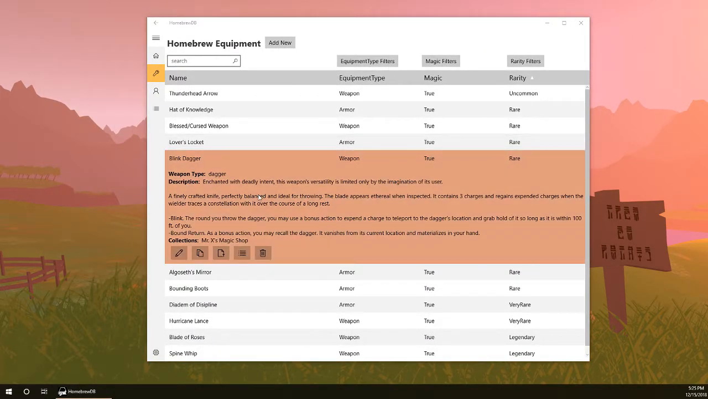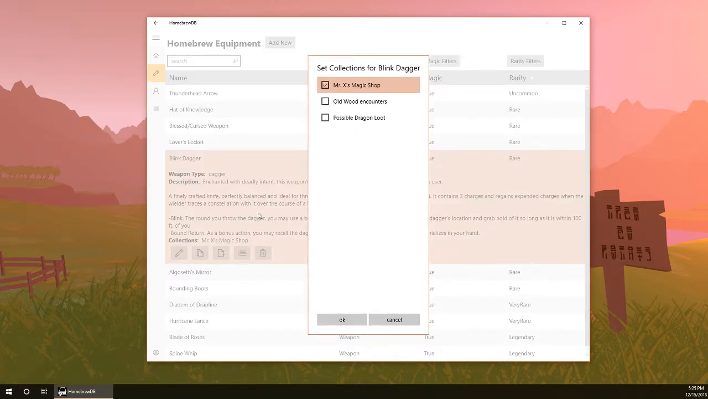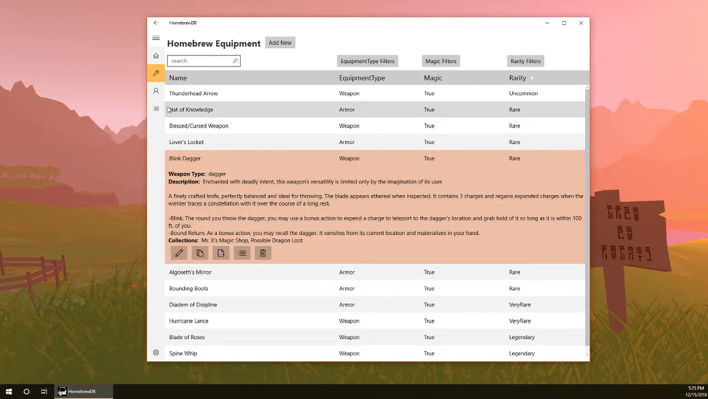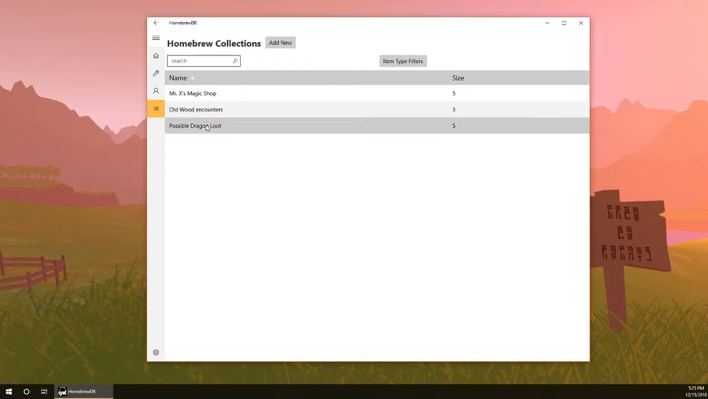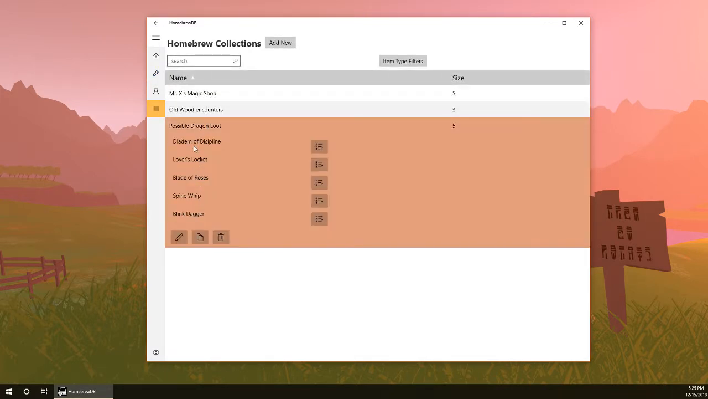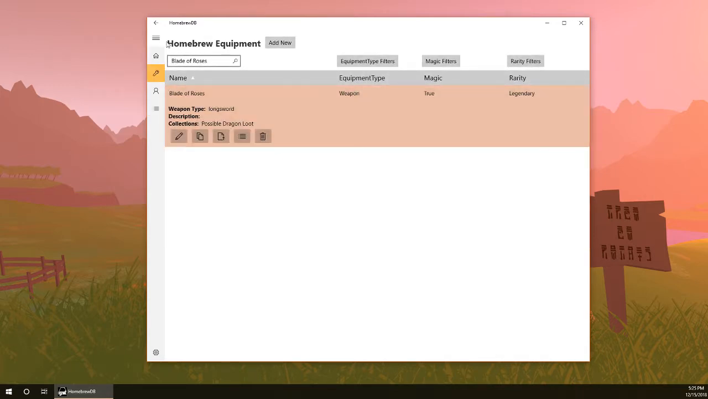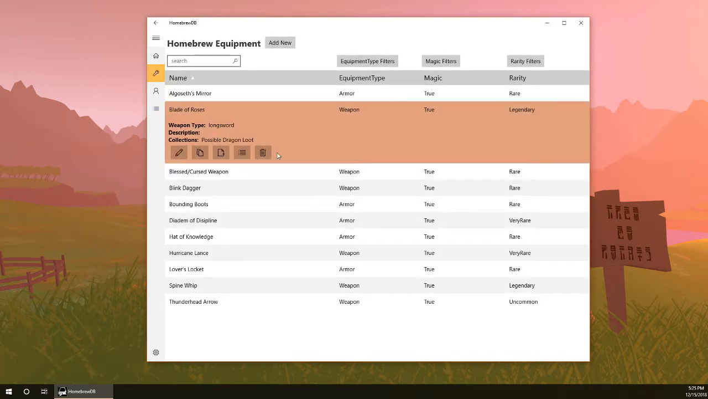You can also store things in collections. Like here, this Blink Dagger belongs to a collection for Mr. X's Magic Shop. Mr. X is some guy that runs a magic shop in a town somewhere. You can also, if you're tracking items, put them into possible dragon loot that your players might get if they kill a dragon. You throw it in there, and that way you can come back to this collection. Like here, possible dragon loot. Click on it, and you see all the items that you've tagged in here to come back to, and these buttons will take you directly to that item again. So that's nice and simple.